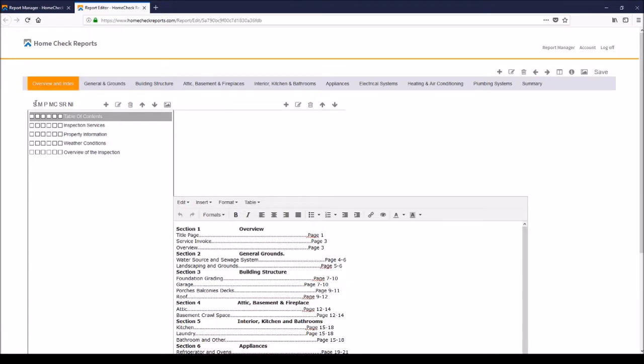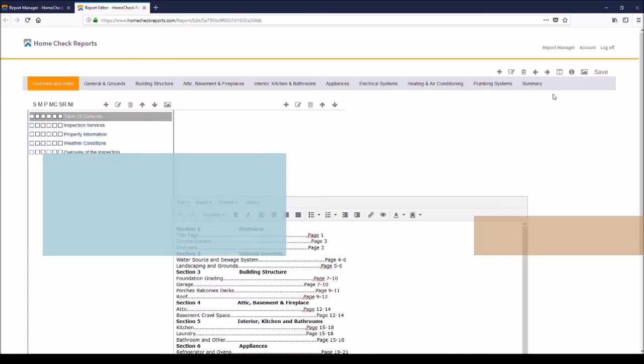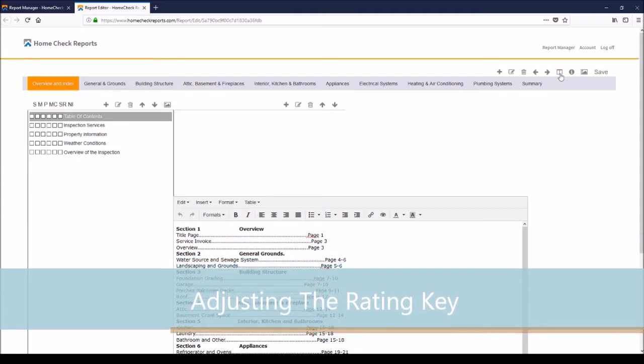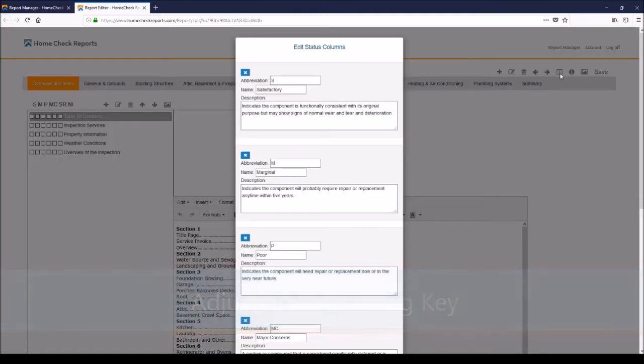One of the things that you'll find is that there's abbreviations for the type of rating each of the elements gets in the report. To do this, you're going to come over to the right-hand side of the screen, and you're going to find an editor to actually change the columns. I bring this up, and I can actually change the abbreviations and what they mean.